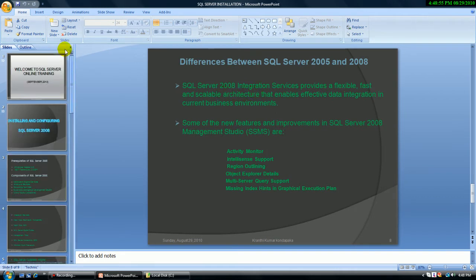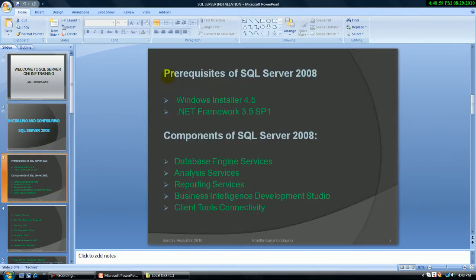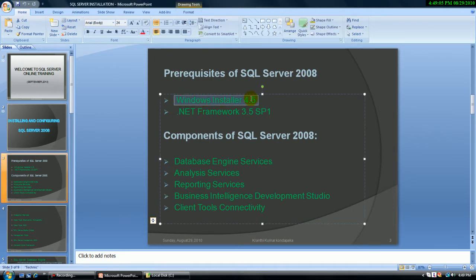Okay, before going to the installation, let's discuss the PowerPoint slide. These are the requirements which we need before installation. What are the requirements here? Windows Installer 4.5 and .NET Framework 3.5 SP1. These are the main components which you require before installation of SQL Server 2008. So let's go on here.